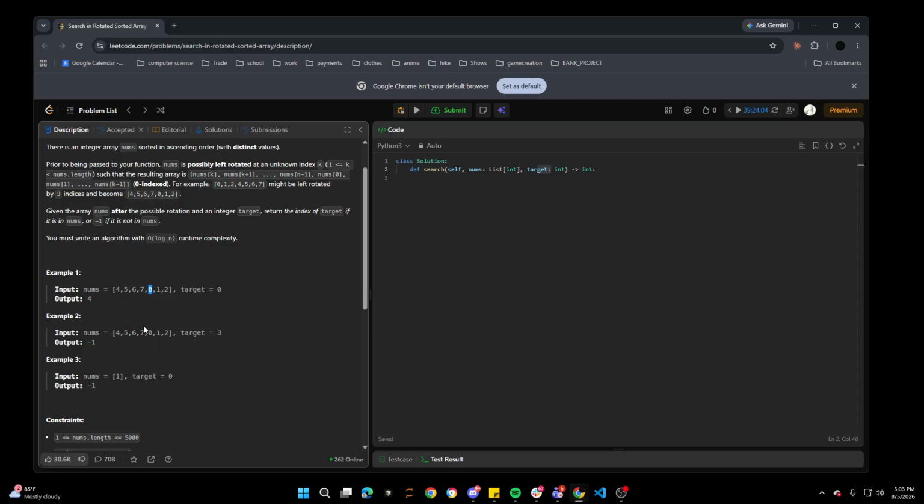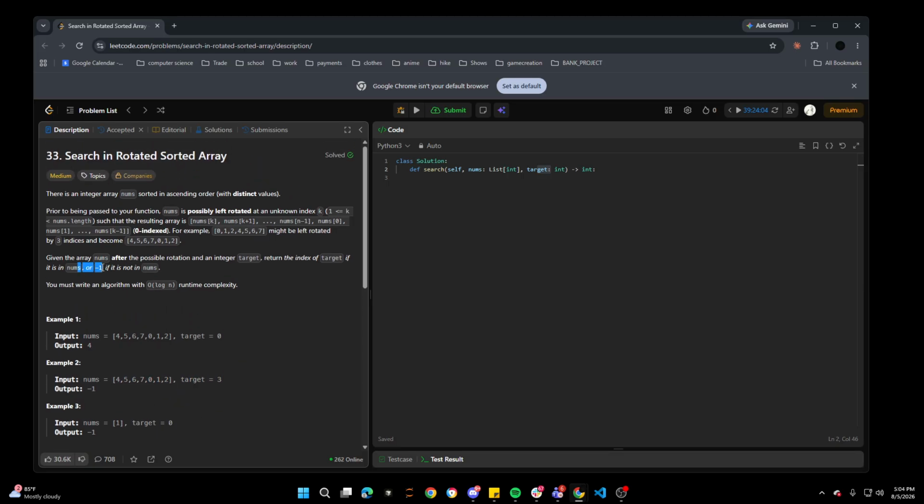So now we have an idea of how this question is formulated. Let's take a look at example 2, just to make sure we're all clear. Nums is the same exact situation as above, but your target is 3. There's no 3 here, so just return -1, which is what it says. If not, then -1.